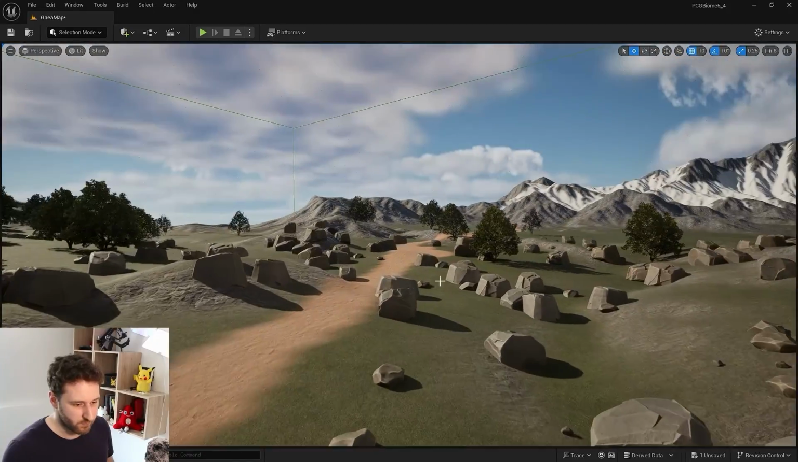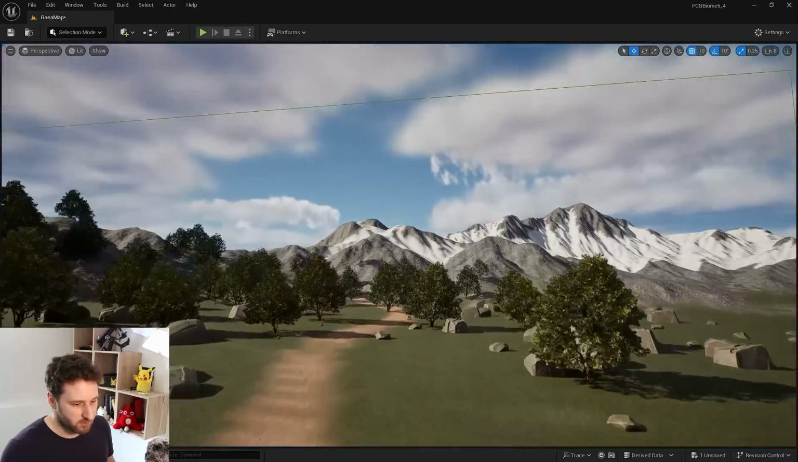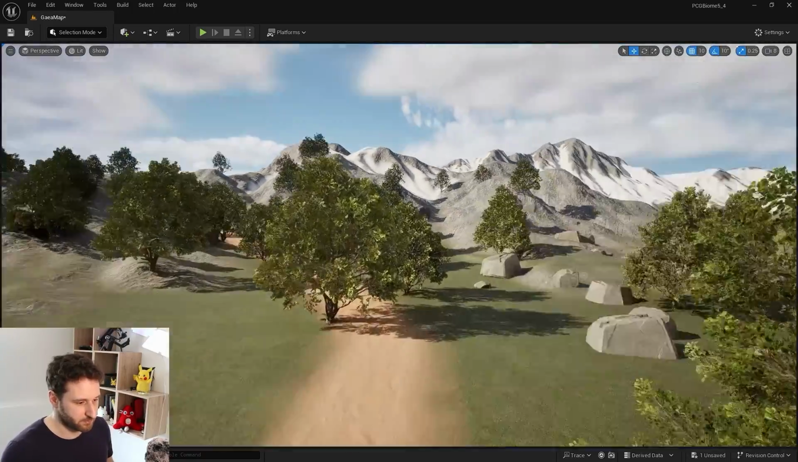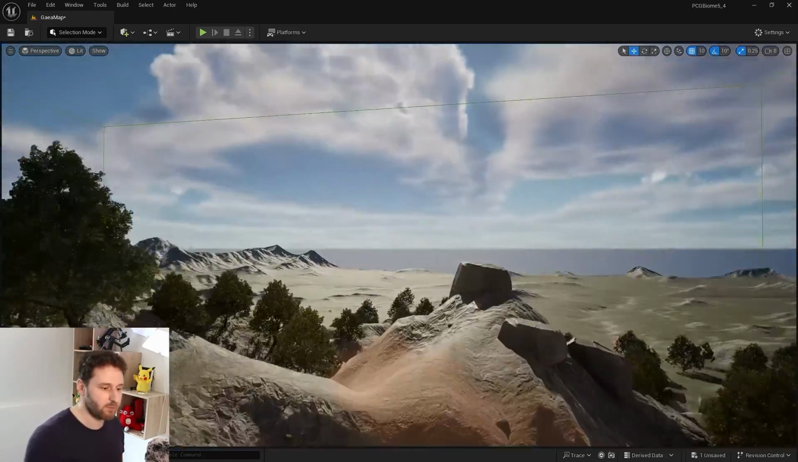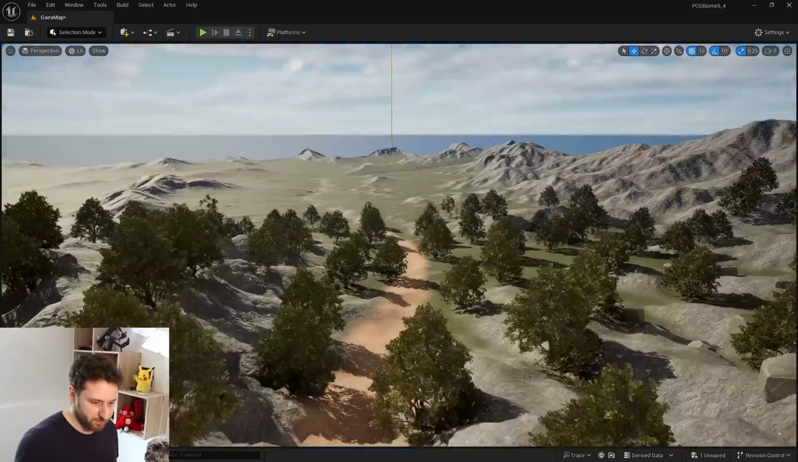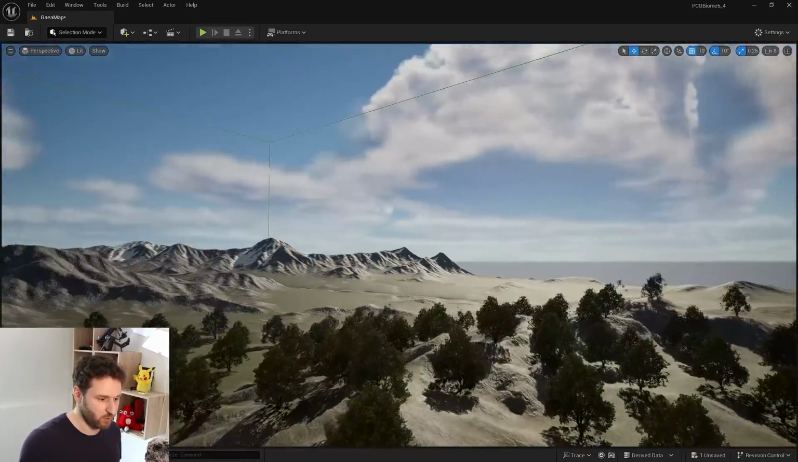You have kind of a mountain place with more rock. You can see the entire landscape is filled up with stuff, thanks to the PCG Biome. That's pretty cool. So that's it for today.